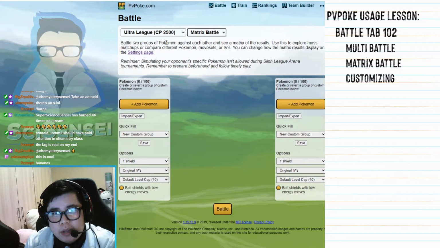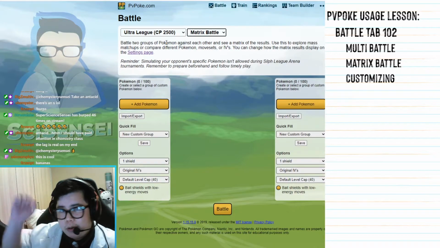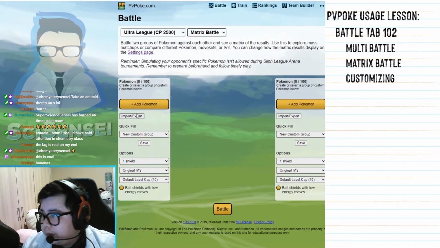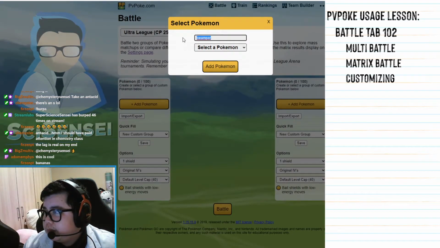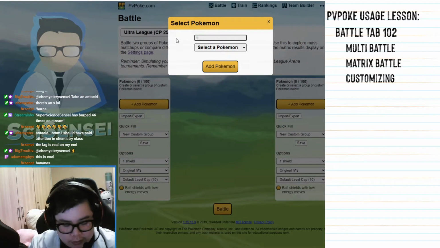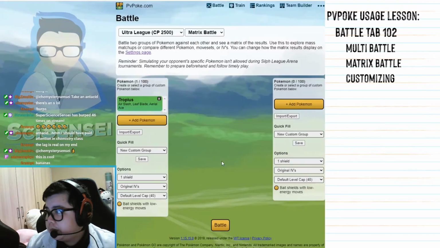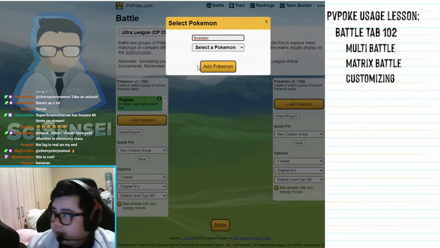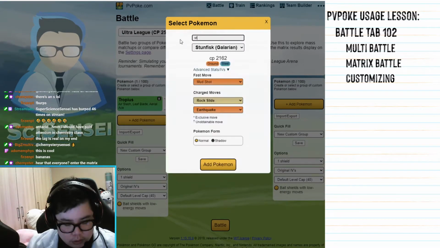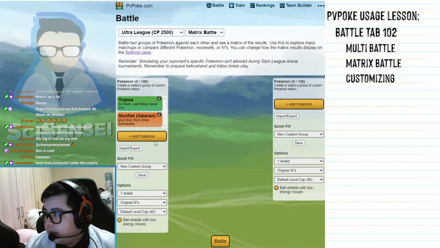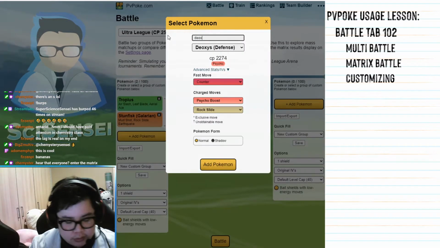Now, the beauty of Matrix Battles is that you guys can check out what your mons look like against an entire meta. So, for example, let's do a Great League team, right? And let's say I want to use something like Tropius, Galarian Stunfisk, because it's strong, and then later Deoxys Defense.